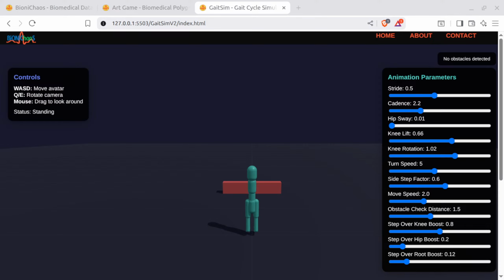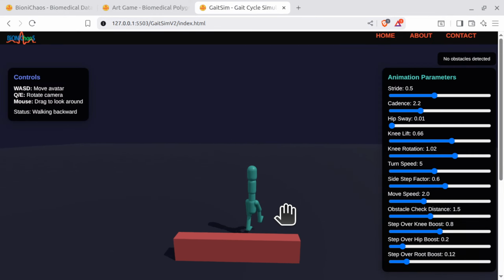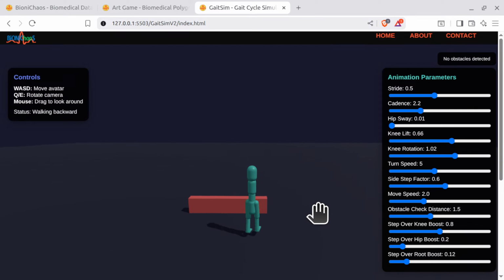Yeah, the movement is not realistic at the moment. I don't know what's up. It still looks like it's just walking through it.